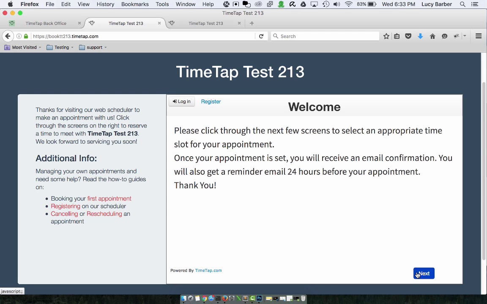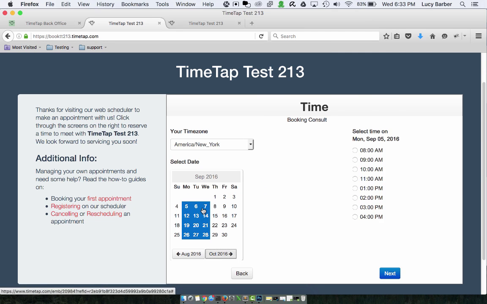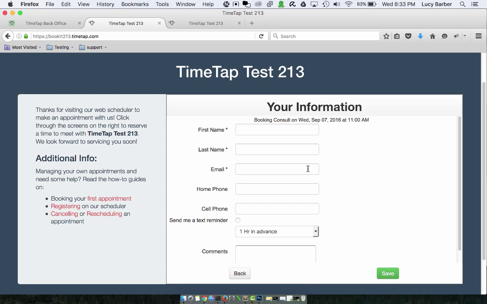To show you what I'm talking about, on this test account we'll click through the scheduler, choose to book one of our services here, and choose a time slot. It's the next page that they get to that is your booking form. So you'll want to make sure that this is set up correctly to get the right information that you need.